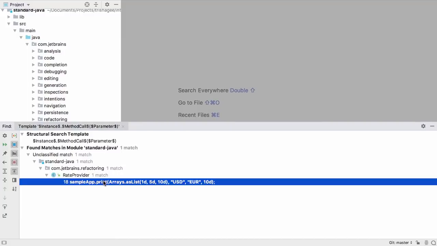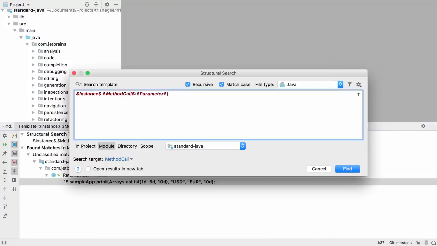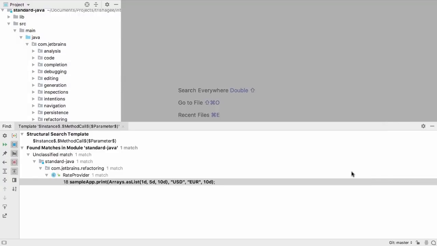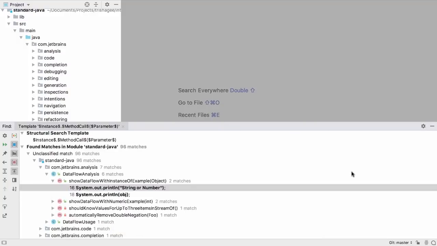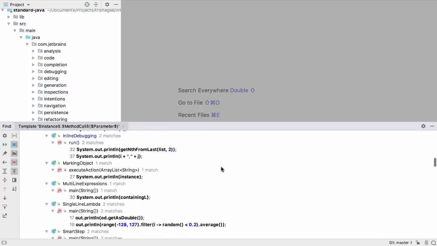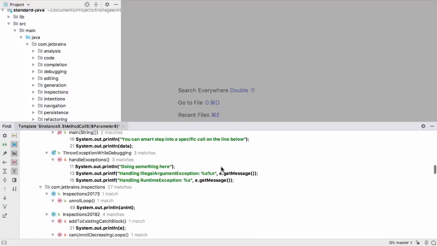What we really want is to find all calls to any method that starts with the word print. Structural search supports regular expressions, so we can use this to change the criteria for method name to be any method that starts with print. We have 96 matches here, and it includes System.out.println, a lot of them, and also other methods like printf.